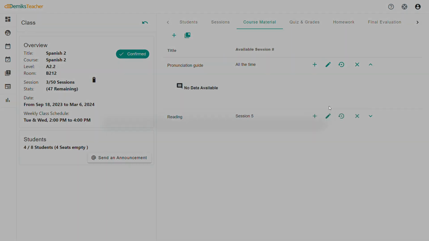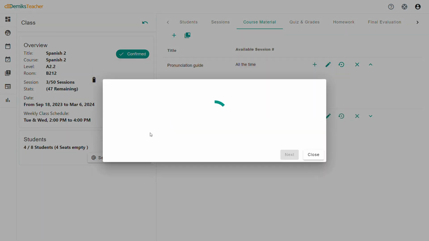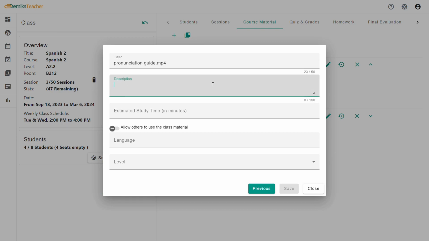You can create more pages or even more course material. Feel free to use your creativity to provide your students with the best content they need to learn a language and reuse them over and over in your classes.